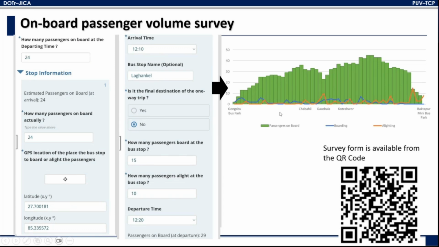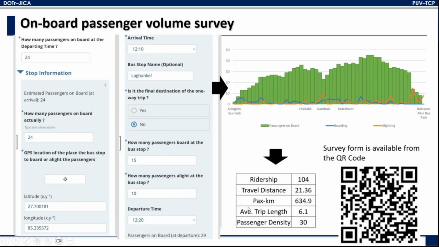Utilizing such information, the ridership per trip, the travel distances, the passenger kilometers, the average trip lengths, and the passenger density, meaning how many passengers are on board on average for the whole section, can be estimated. This is also one of the critical pieces of information for route planning.